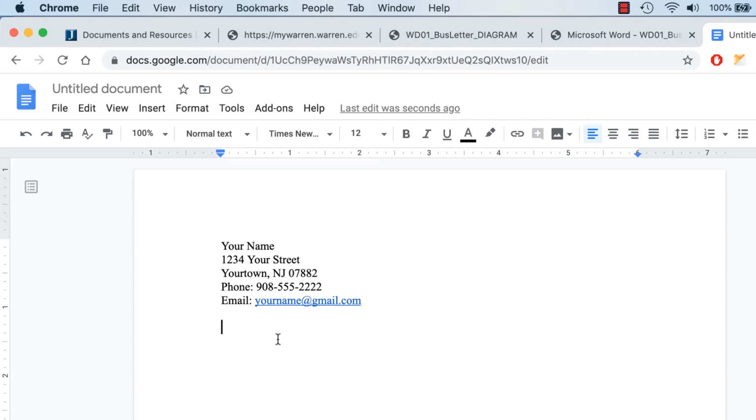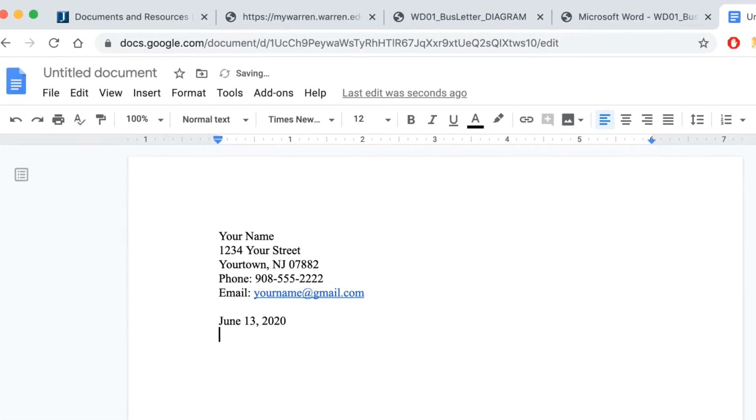And we're going to insert a date here. Now again, in Google Docs, we don't have an insert date option. So what we're going to do is just type the date. We're just going to put June 13th, 2020. We don't have to put the day unless you want to. So we'll just put June 13th, 2020. And then I'll hit two returns again.